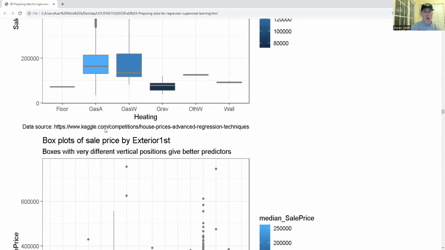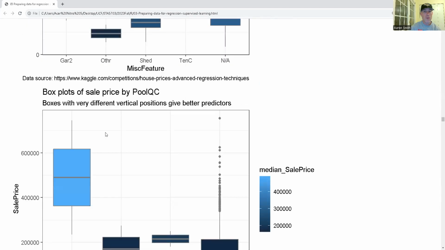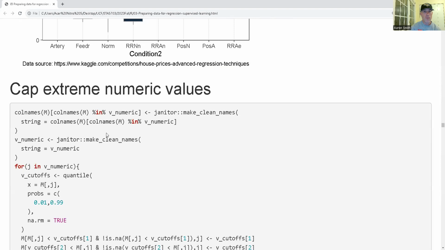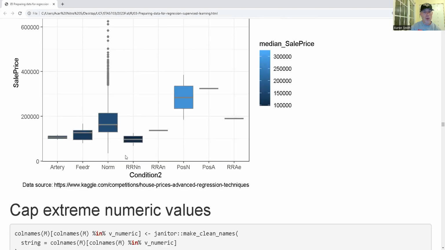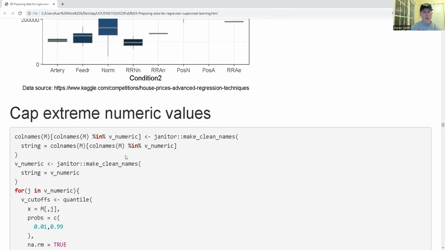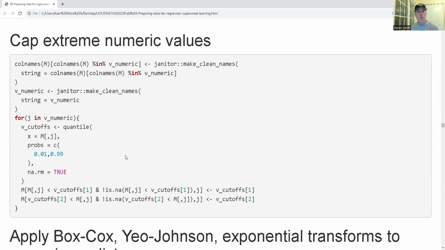All right, I'm going to scroll past all of these. And yeah, so we're all done with all of that. All right, so now the next thing I'm going to do is I'm going to make sure that I don't have anything that's too extreme in my numeric values.